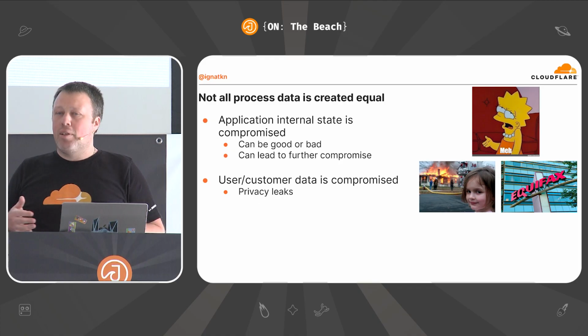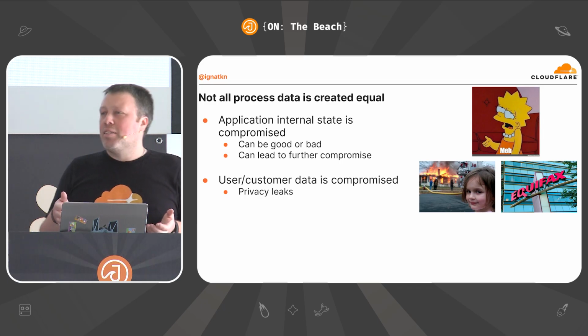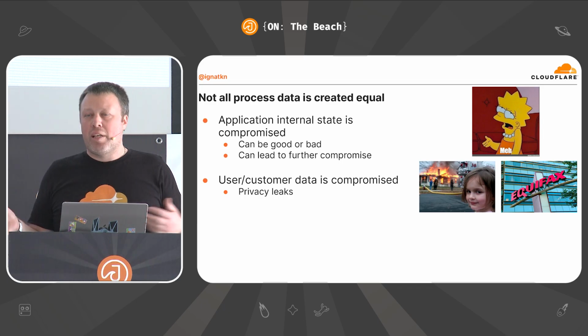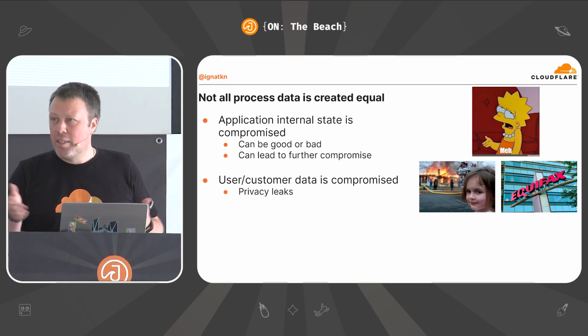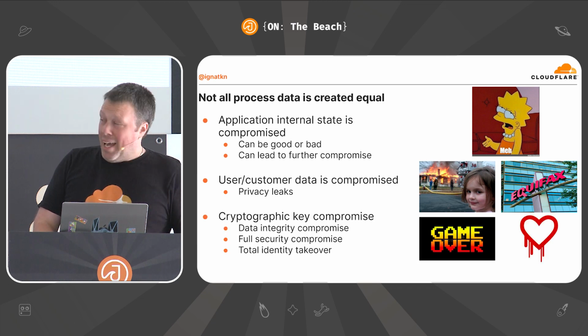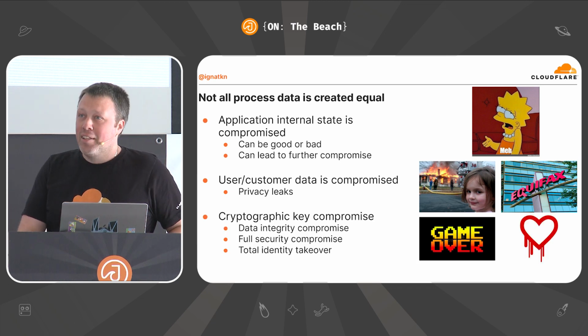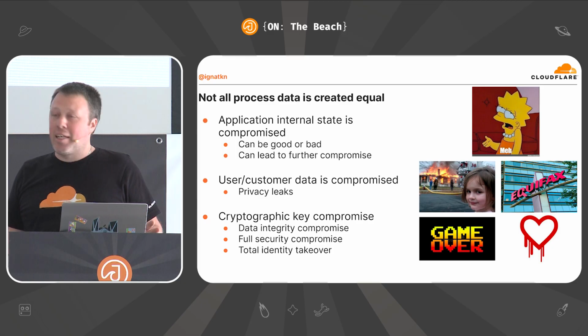They had a lot of court decisions. They had to pay a lot of fines, but still, it's not the end of the world. They paid a lot of money, but they kind of still operate, right? But actually, if your cryptographic key becomes compromised, I think that's game over, right?